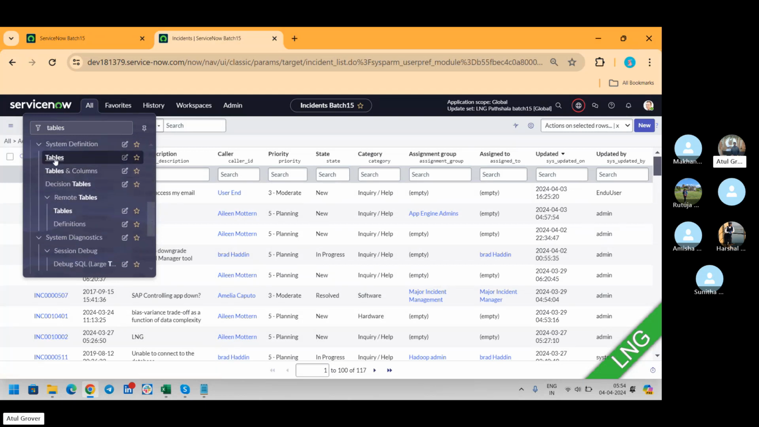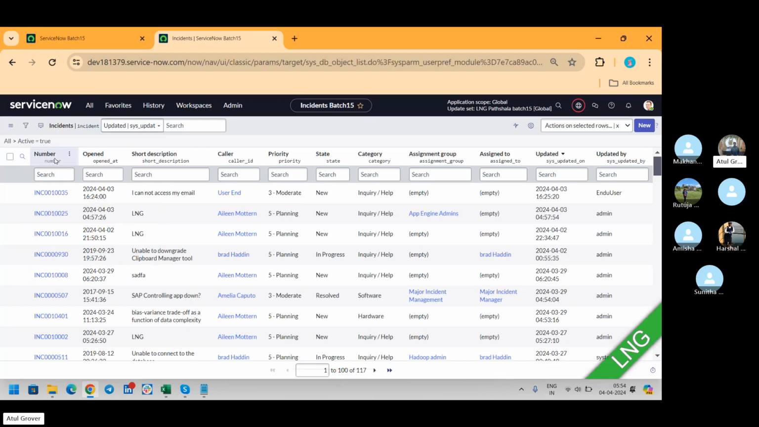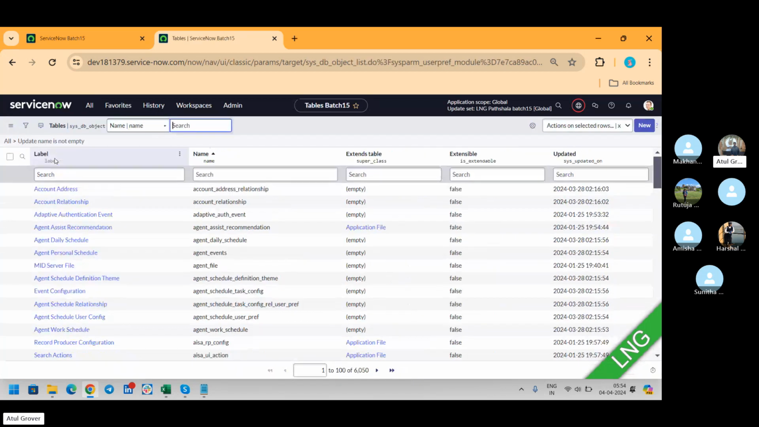Yeah, system definition and table. Click. Out of the box, when I say out of the box, even though I installed a few plugins as well, so you can see I have 6,000 tables installed in my ServiceNow PDI. तो 6,000 का करते ही क्या है? That's the thing, need to understand, right? 6,000 tables available in ServiceNow as per my latest plugins installed as well.